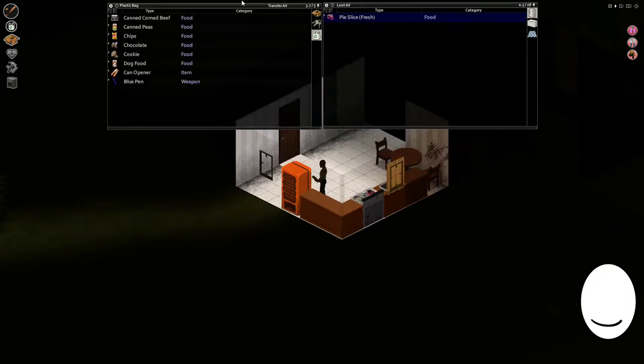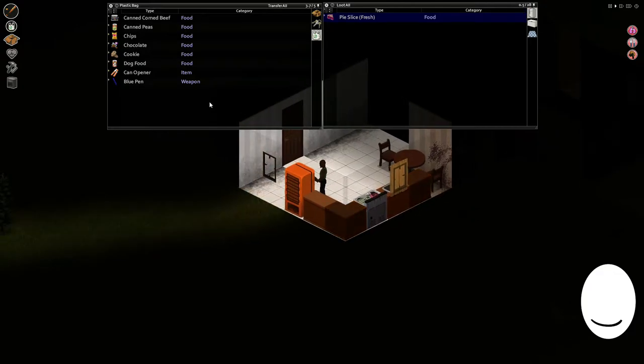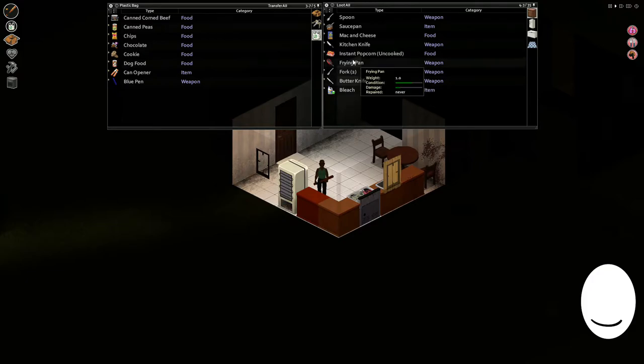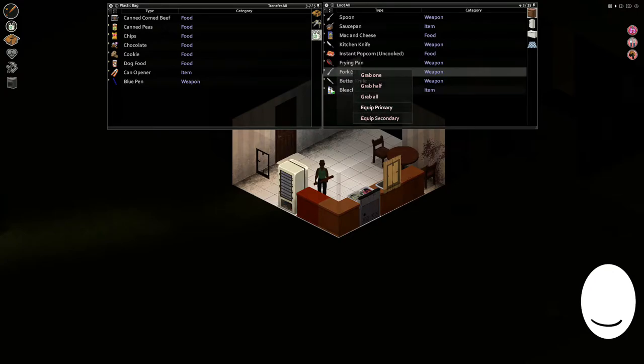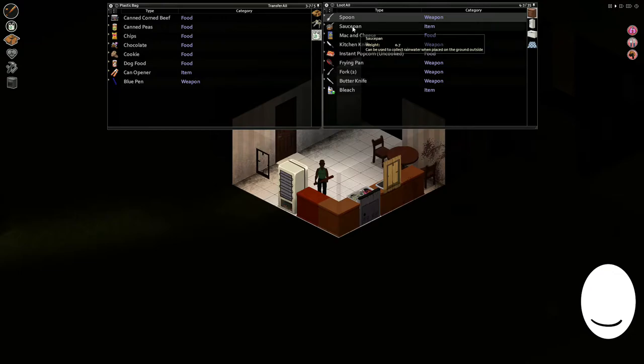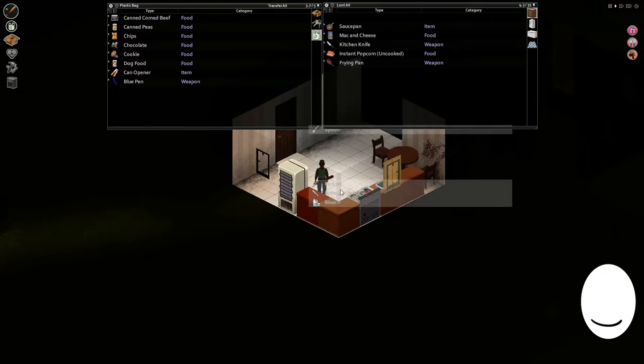Now while we wait, let's go through this stuff a little bit. So this cabinet right here, hey, there's another frying pan. We'll take this. There's the undead out there. There's a kitchen knife too. Let's just drop that on the floor.